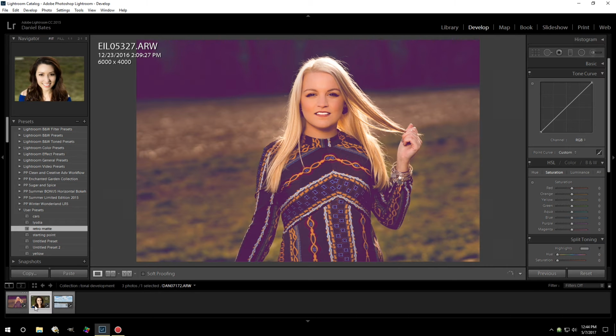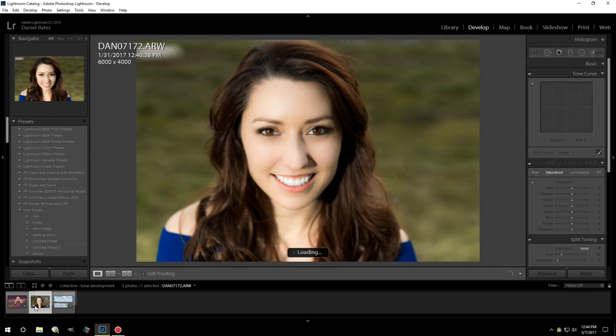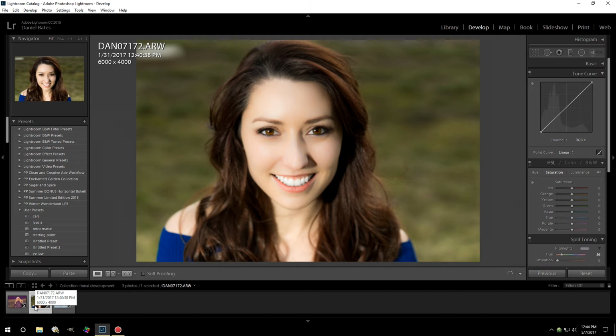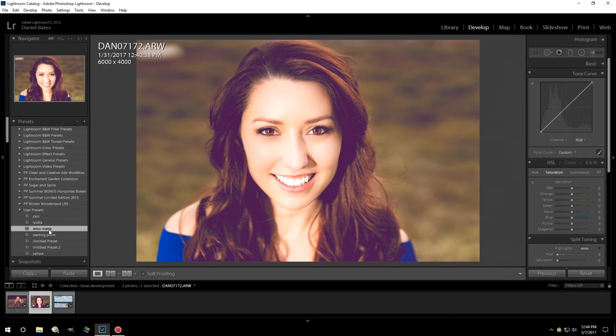Now we're going to go to a different example here. This is Lindsay Reed, another one of our models that we use. And let's hypothetically just throw this retro matte on her. Is it not bad? It works. And then from here, we could adjust it. We could go back up into here, bring in maybe more of that blue again, and adjust this more. However we would see fit to want to have it.